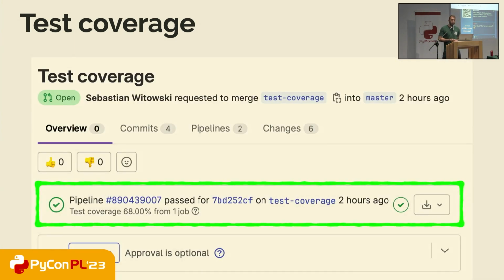Cool, so now when someone creates a merge request, we will see the total test coverage. And if the test coverage increases or decreases, we will also get a notification for that.